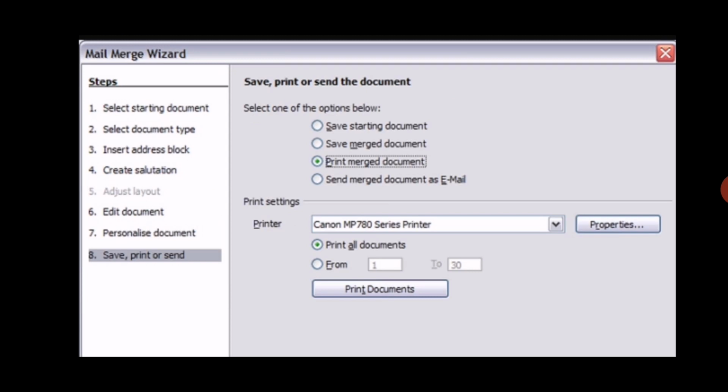After that, in the printing settings, you can choose which printer is connected to your CPU. You can select it from here, and then how many copies you want, you can select and give the number of pages here. Then click on Print Document and you can take the printout from the printer.